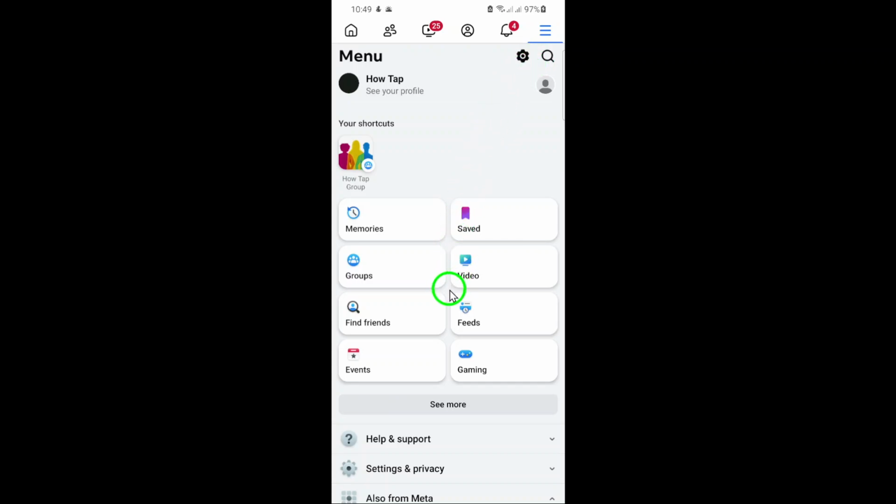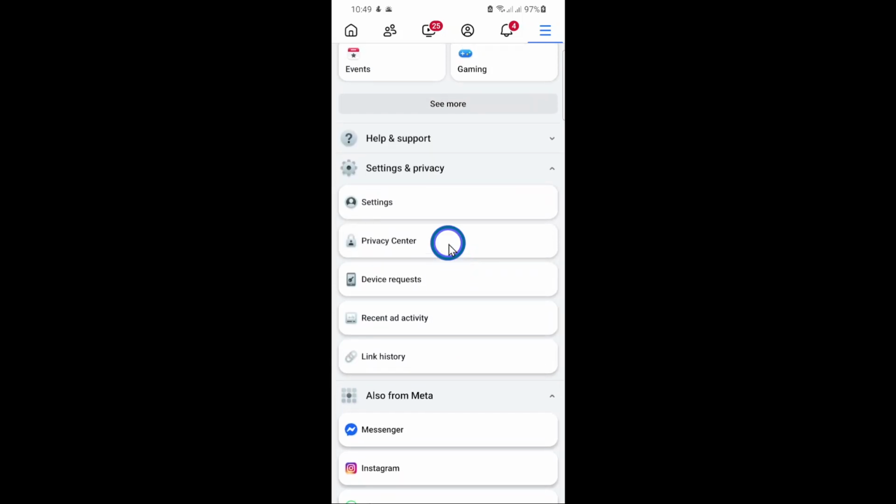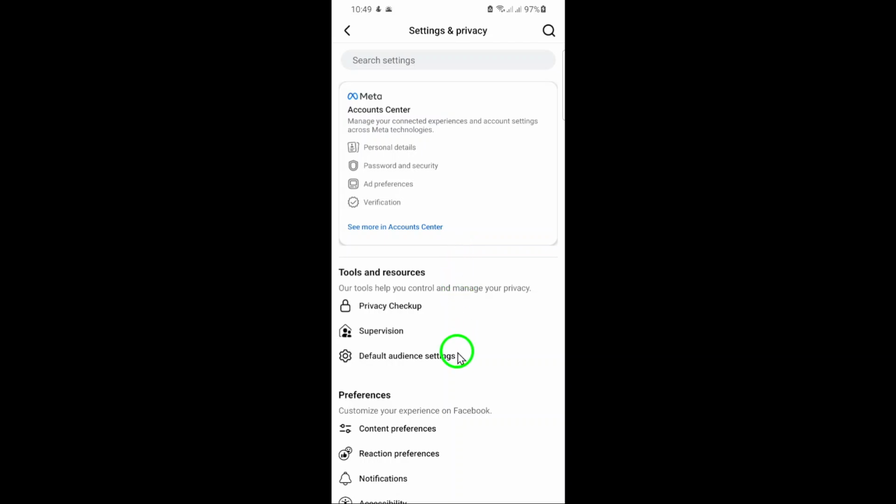Once the menu is open, scroll down until you find Settings and Privacy. Tap on it to expand more options, and then select Settings. This will take you to a new page where you can customize various aspects of your Facebook experience.